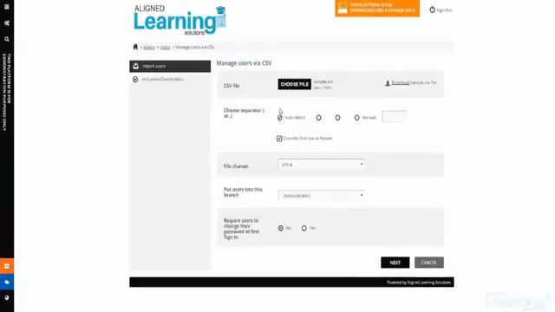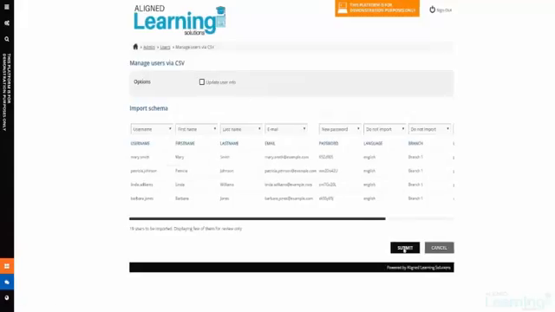The first one is to choose the separator. We recommend you leave that on auto detect. Consider the first row to be the header. Regarding the file character set, the standard is normally UTF-8, which stands for Unicode Transformation Format, which is a Windows format. You also have the option to put those users into a hierarchical structure that you might have created. You can select require users to change their password at first sign-in, which we recommend. And once that has been completed, you can select next and submit.